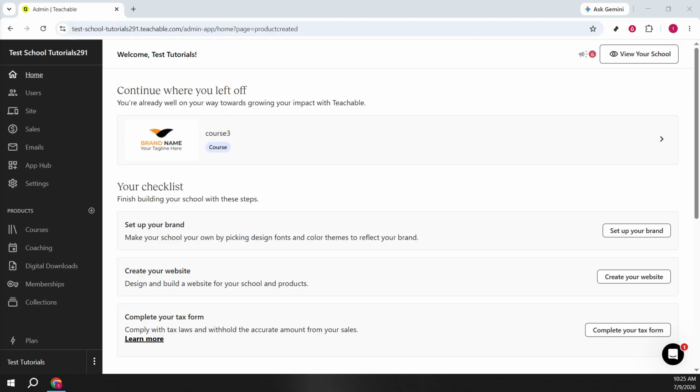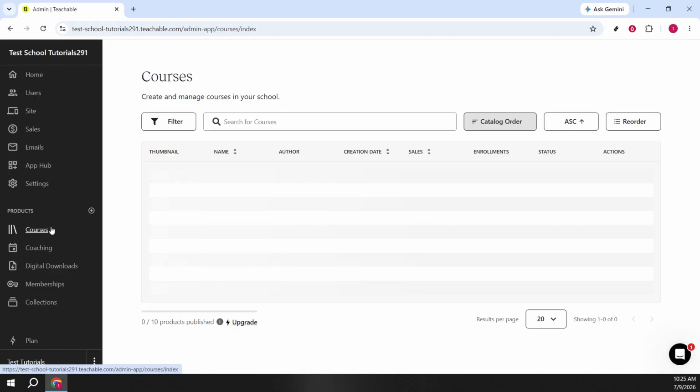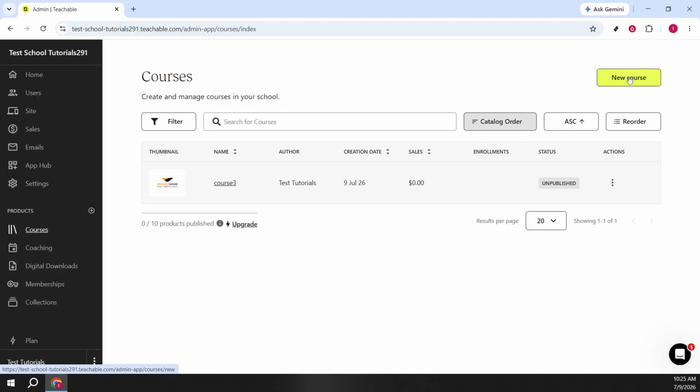Start by signing into your Teachable school and opening the admin dashboard. In the left sidebar, click Courses to head to the area where all your course content lives. Then select New Course to begin a fresh build. You'll land on the basic setup screen.